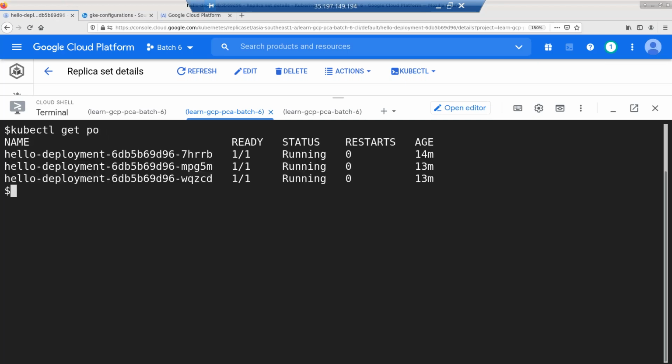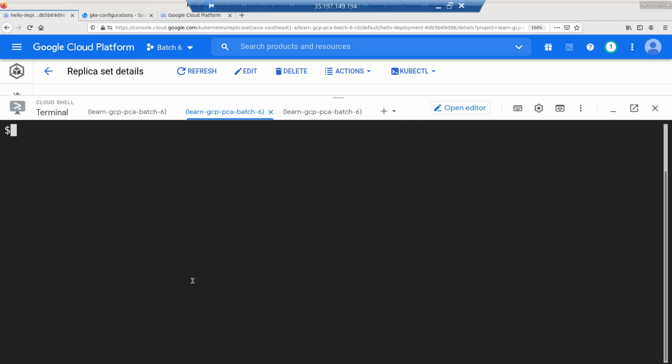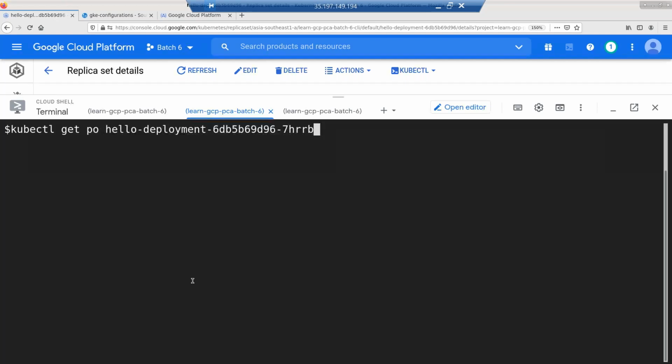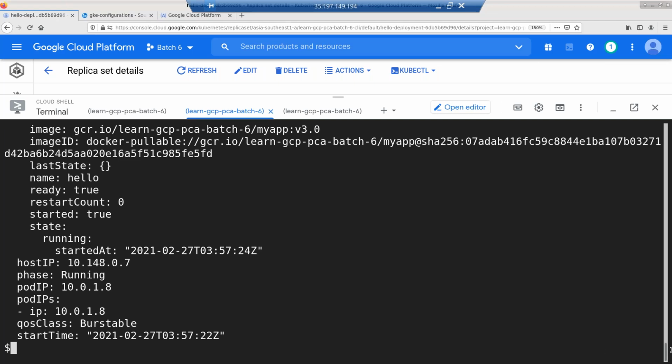Get one of your pod details, copy one of these pods. Now run this command: kubectl get pod, the pod name, -o yaml. This is going to give me the YAML file. So hit enter. I hoped the configuration would be very simple for me to explain.